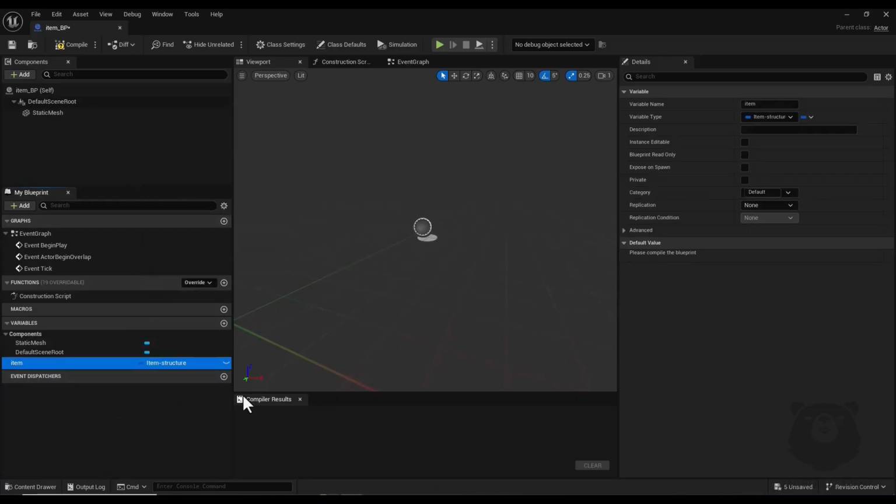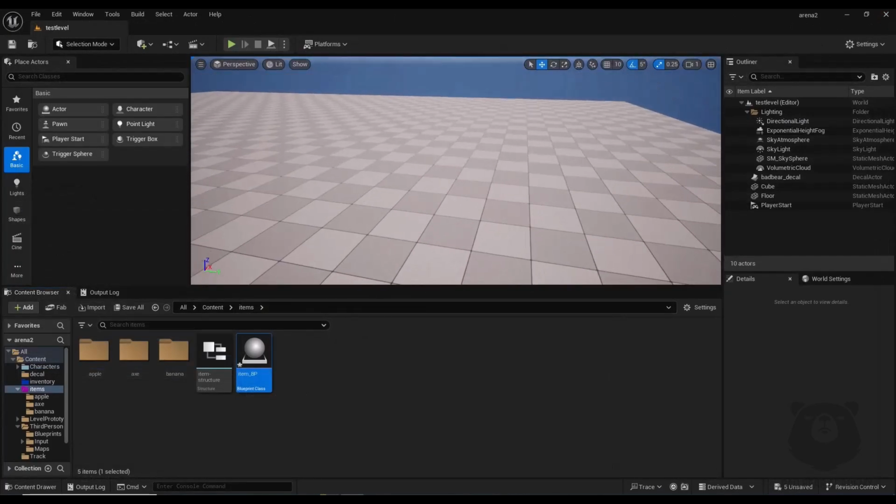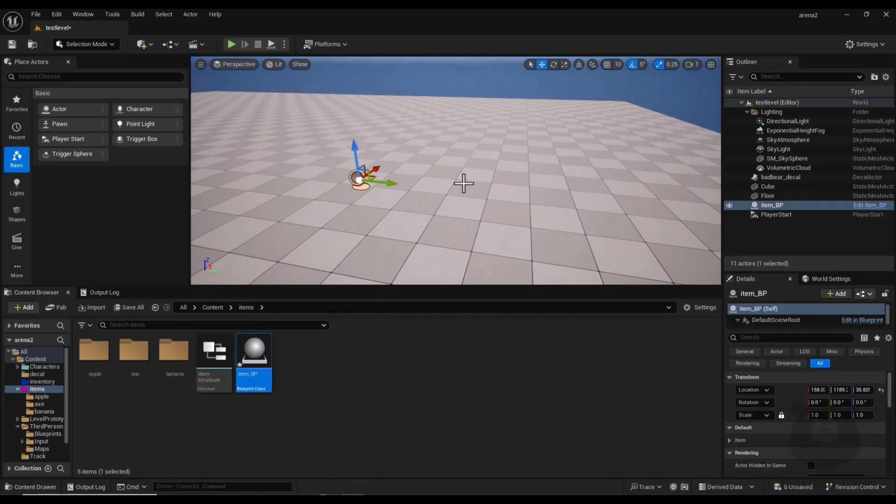Alright, and now I select this variable, and I set instance editable to true, and I also set expose on spawn to true. So now I can edit this blueprint as an instance. Now I compile and close this blueprint. Now I can drag and drop my item into the scene, and here I'm going to create, for example, an Apple item by this blueprint.